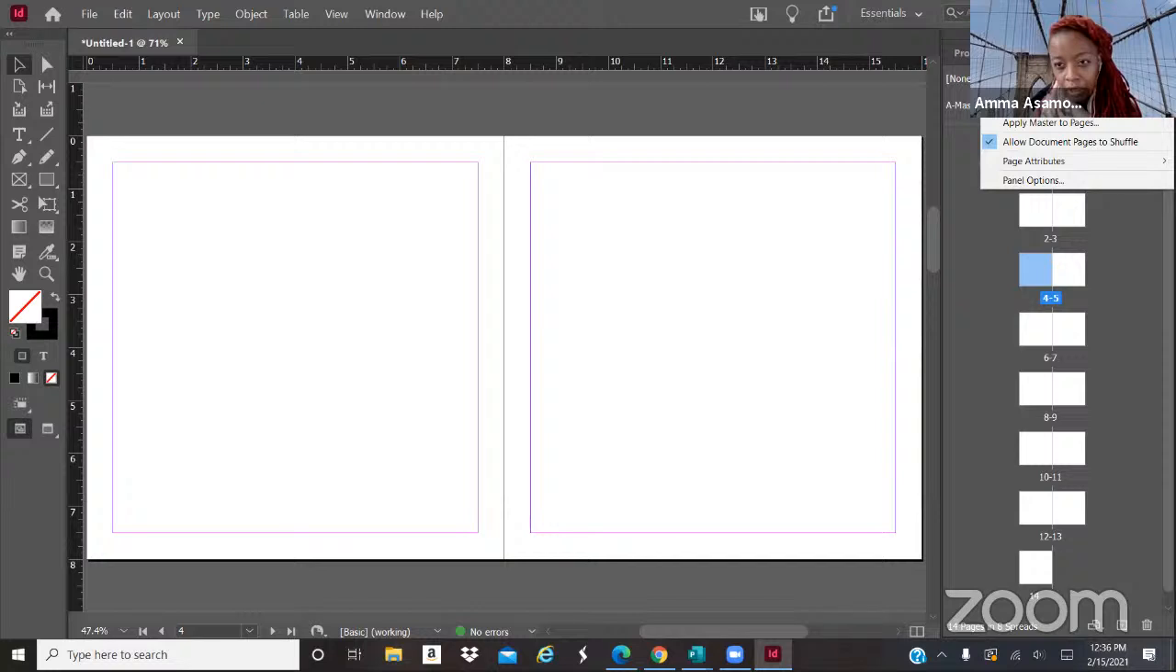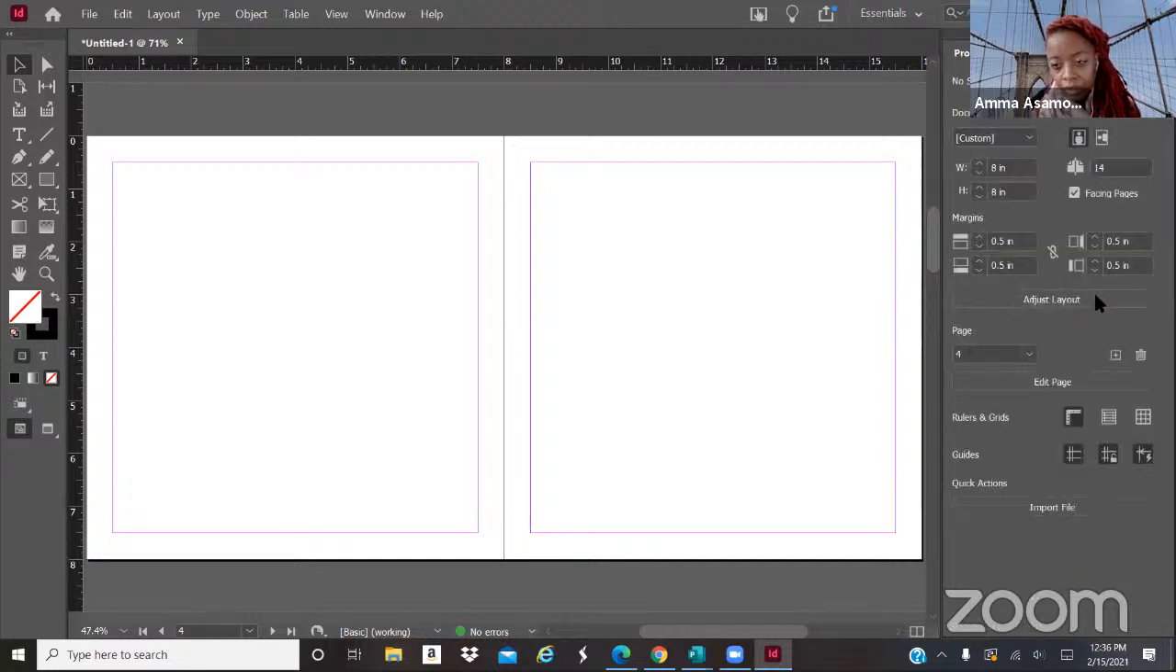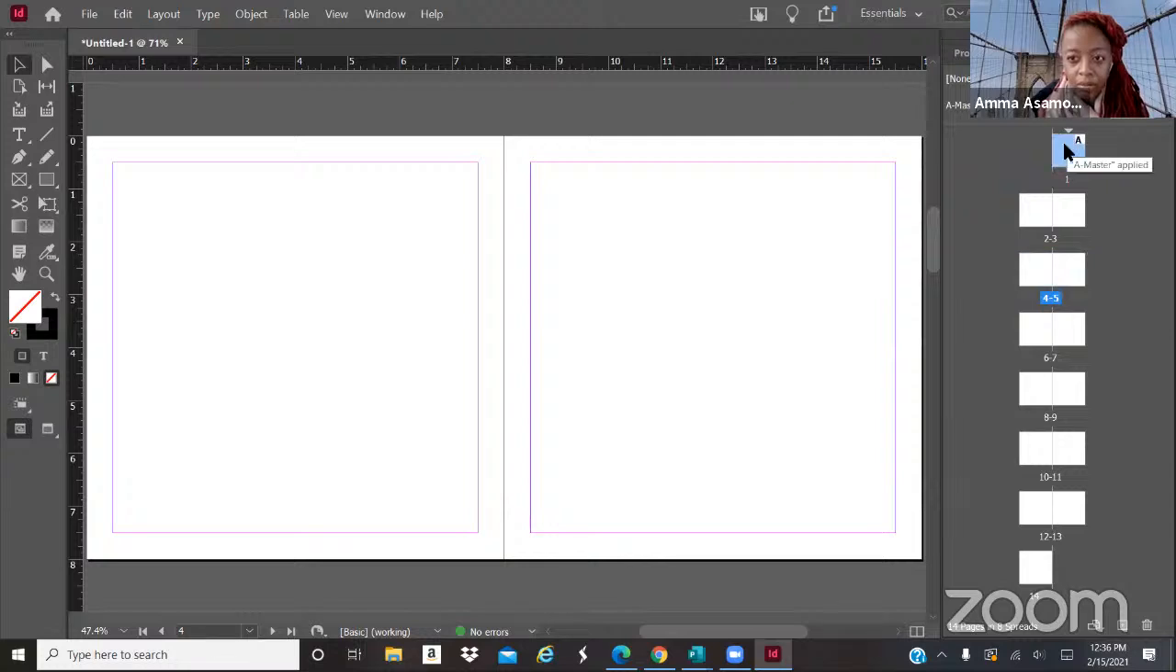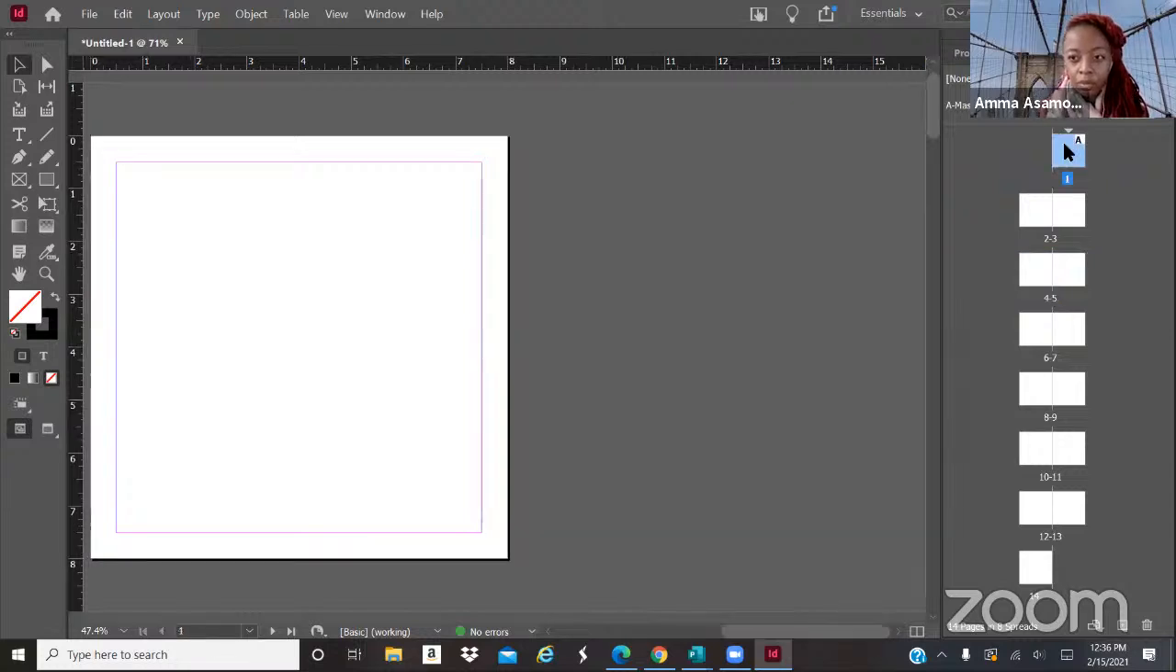Or you can, what did I just do? I forgot what I did. It's difficult for me to explain this to you while I'm doing it, so I'm going to work that out in my brain. Either way, let's go back to pages. We're going to start with the cover page. I don't want this as a master for now.